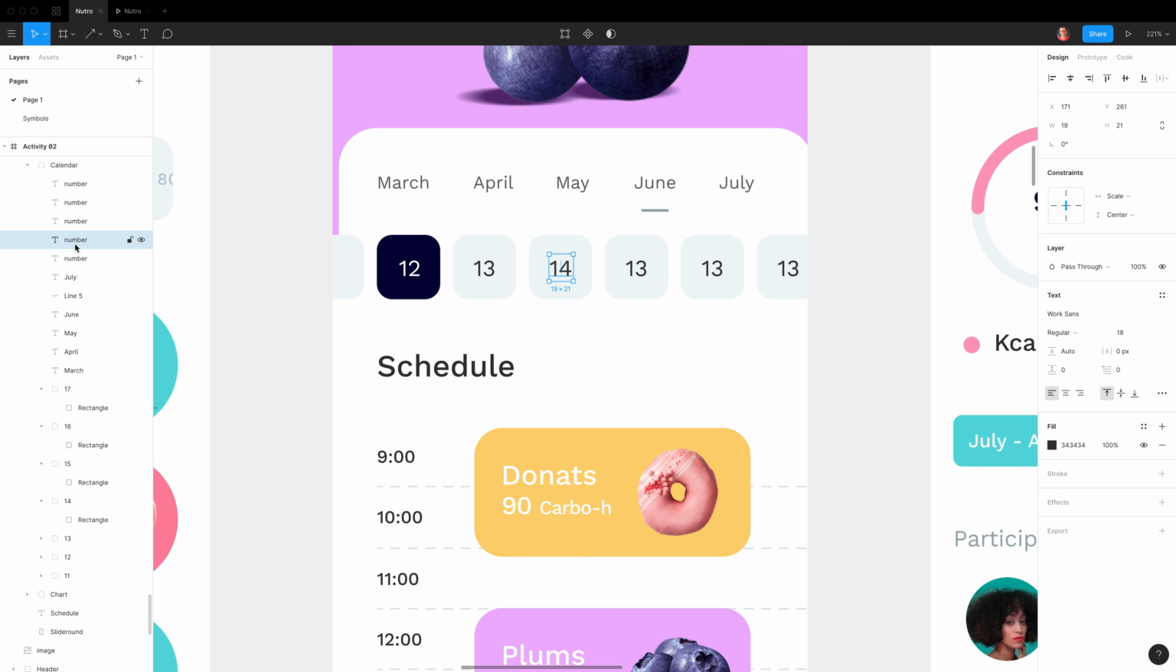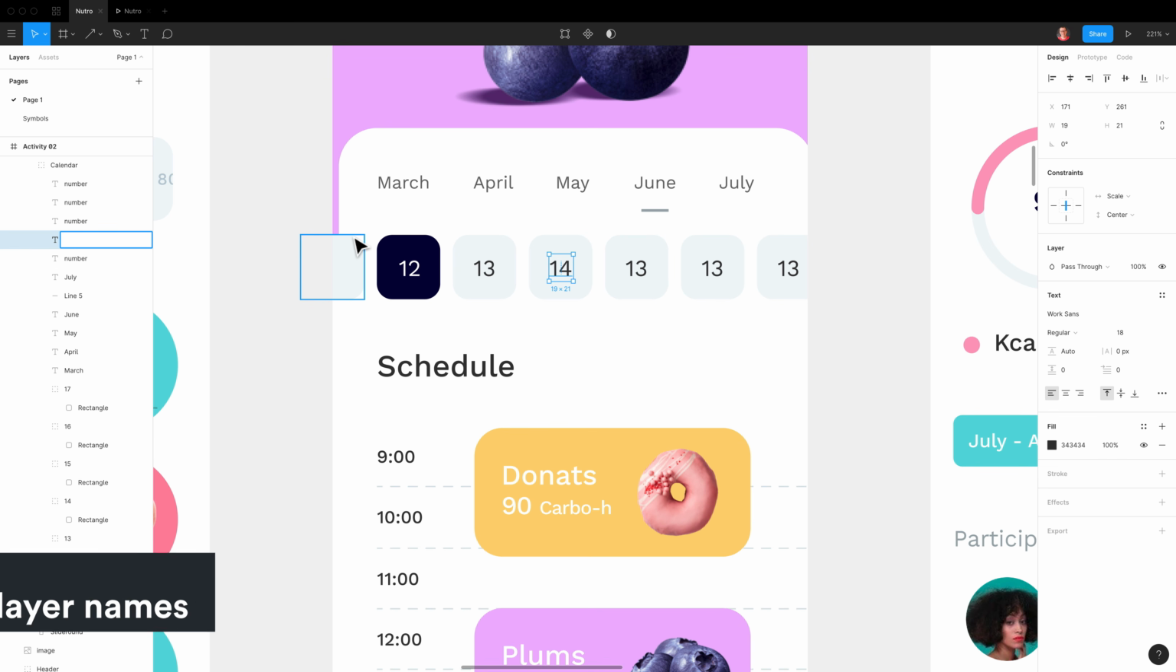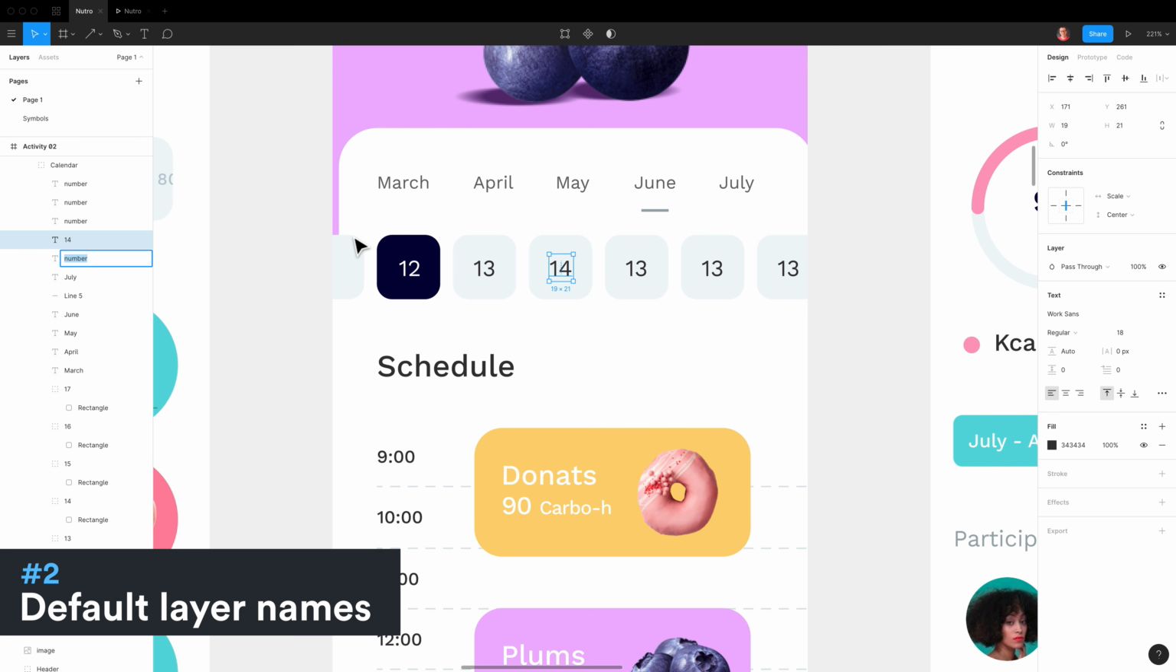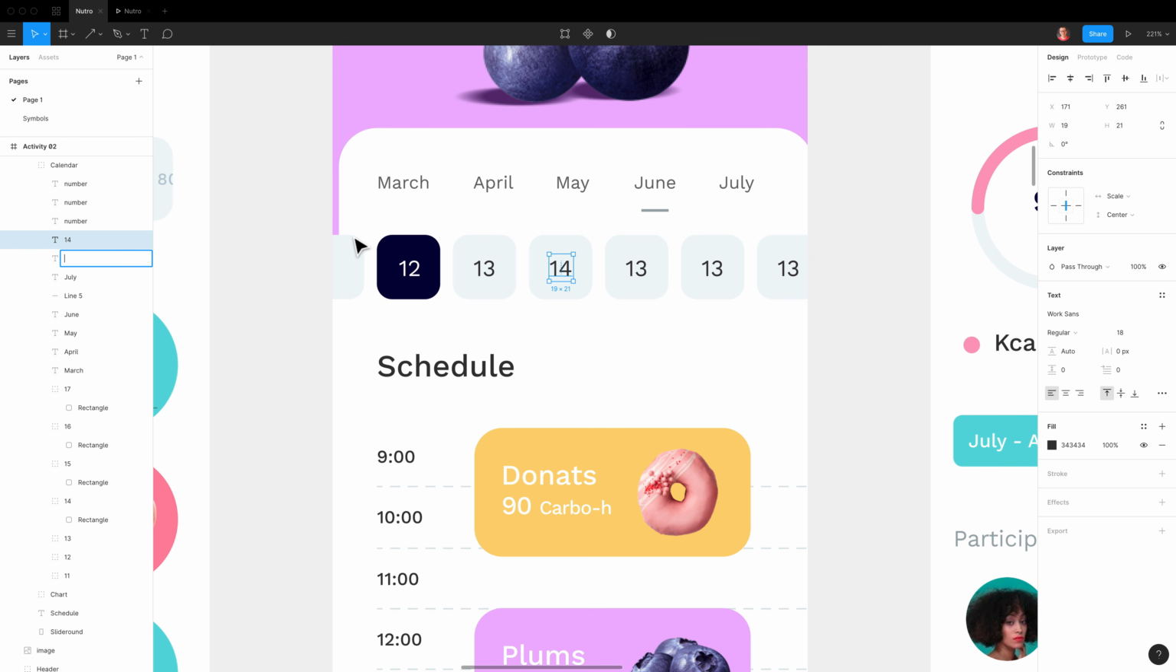So one way to sort it out is simply double click on the layer name and delete it and leave it empty. I'm going to press tab right now to go to the next layer name, delete and tab, and then it's going to inherit what's inside of this text layer.